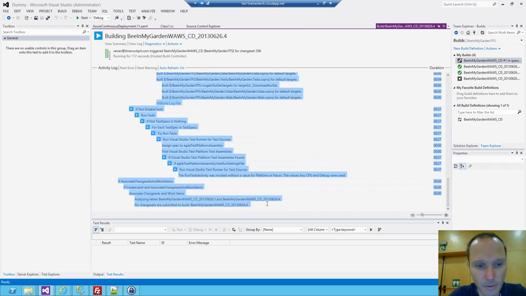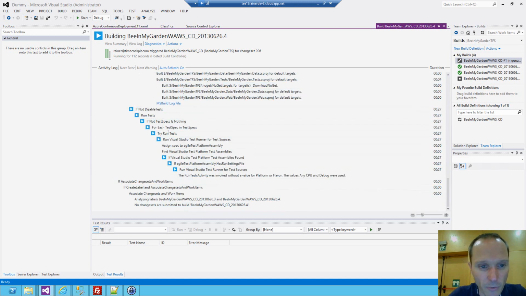So let's go down here, and yep, it already ran our test. It tries to associate change sets to the build. Of course, I triggered the build manually, therefore there are no change sets to be submitted to the build. And in a few more seconds, hopefully, we will see that MS Build adds all the resulting files to the drop location, and we will take a look at the drop location, and hopefully we will find version numbers there. Anything else that I can show you in the meantime?